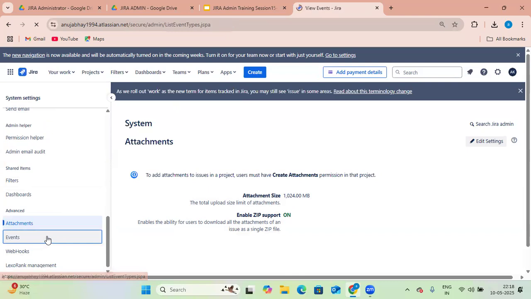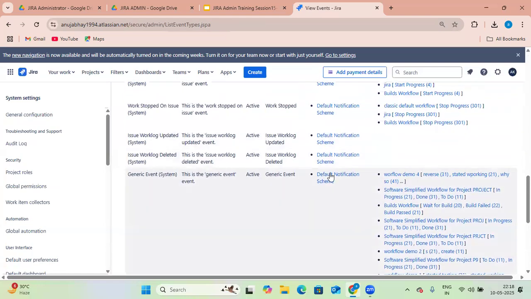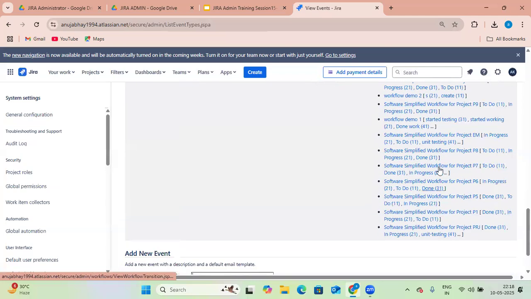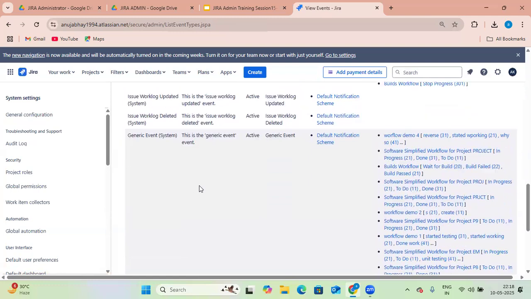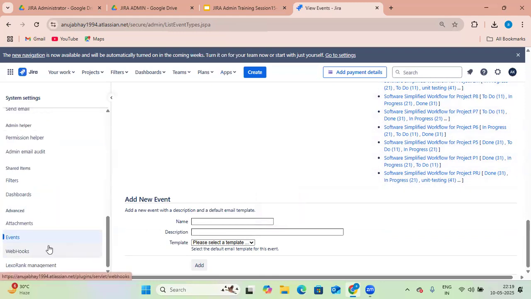Event, what is event? Basically, whatever you do in a project, that message we can see in the history, those are generally events. In the current project, these are the different types of events which we have done, like standard work item I have created, software simply done, build the workflow, these things. So these are basically events, which come under this. You can also create your custom event and add it here.